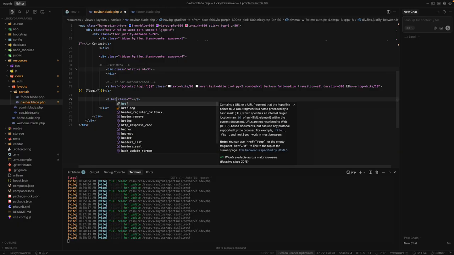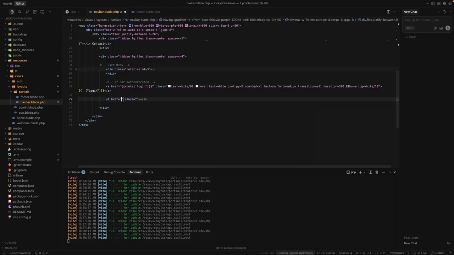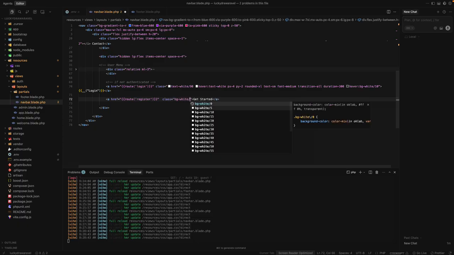Okay, href, this is route register, this is our other route, and register, no, get started. Okay, get started, that is another button. So this button also bg white 10, no, not 90, 10.